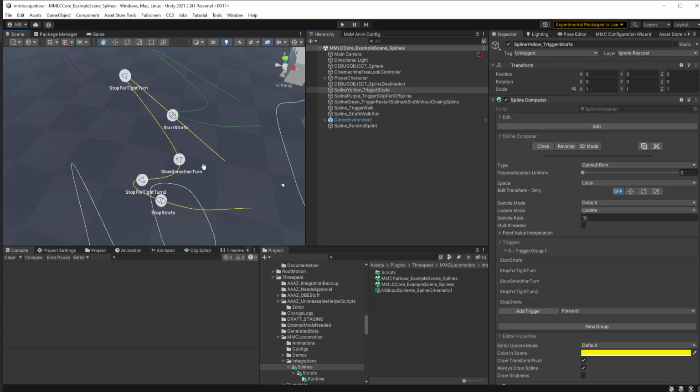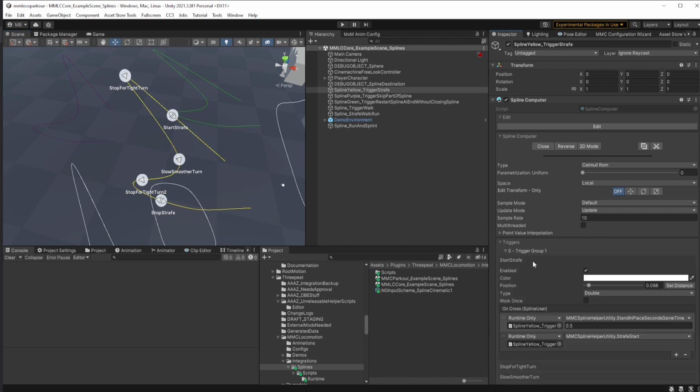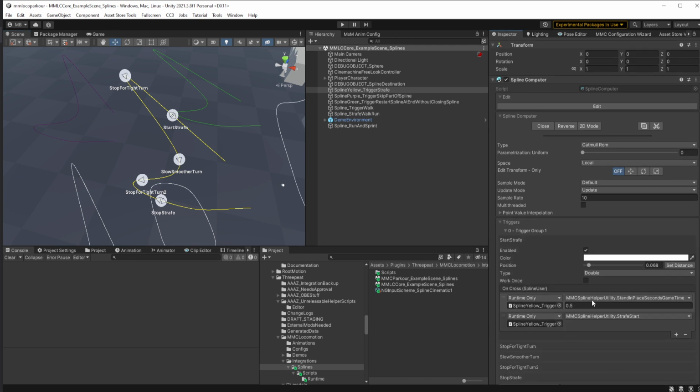Here's a spline I've created, and it has several actions that are going to occur. It's going to start strafing here. If we go to that trigger, so if you go to the spline computer component in that spline object and go to start strafe, you can also just click on the trigger itself. You're going to notice we use the spline helper utility, and this is a very useful tool to get you access to a lot of MMLC functions and other functions that are just useful.